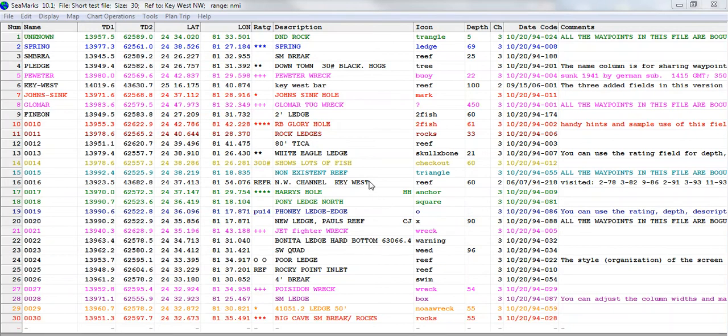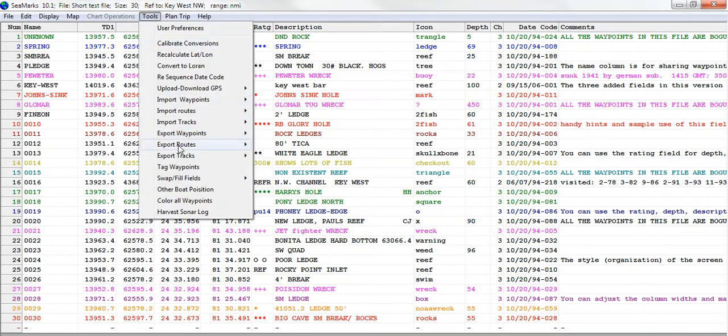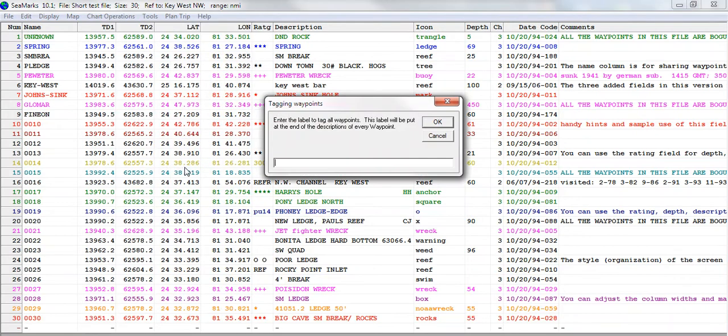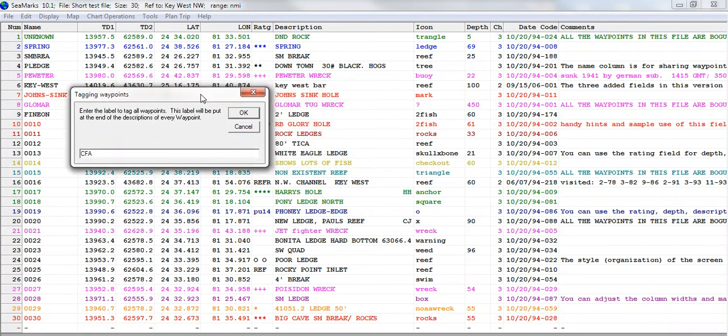Another thing you might do is with this column, there's a thing called tag waypoints. And you can put a 3-digit tag on all the points in the list. Now watch the end of the description column. That's over here when I do that.